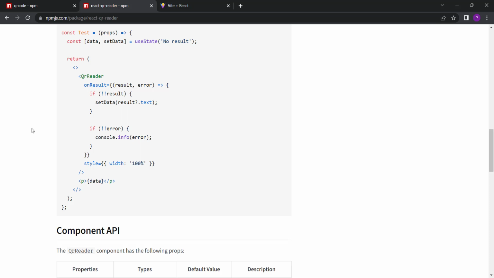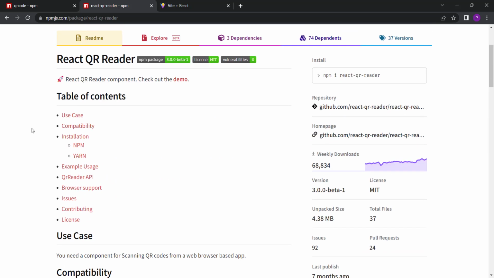But we are not going to use that. In the upcoming videos, in the next video, I will tell you how you can use webcam to scan the code as well, or in another video. So let's install these two dependencies here.